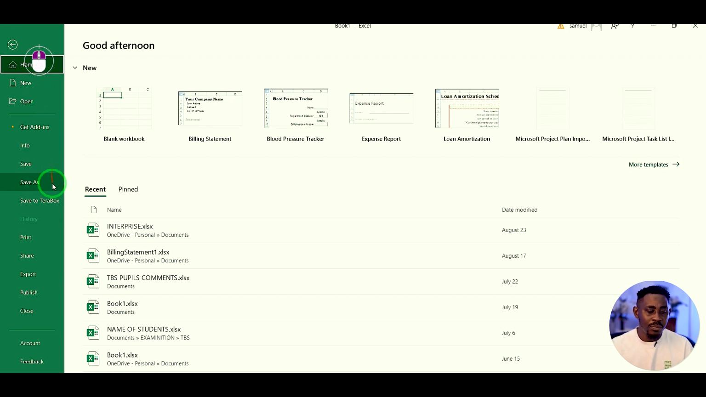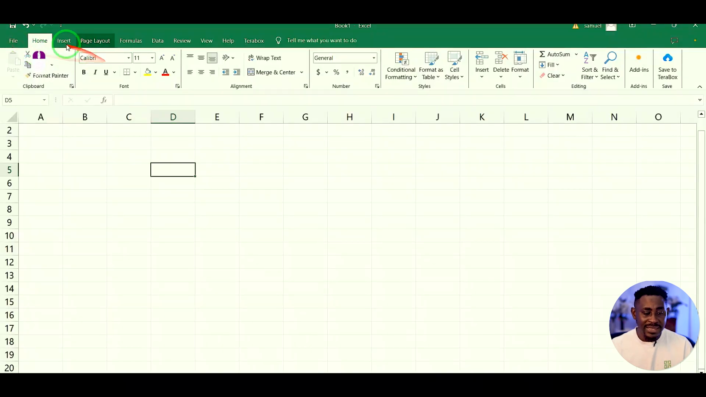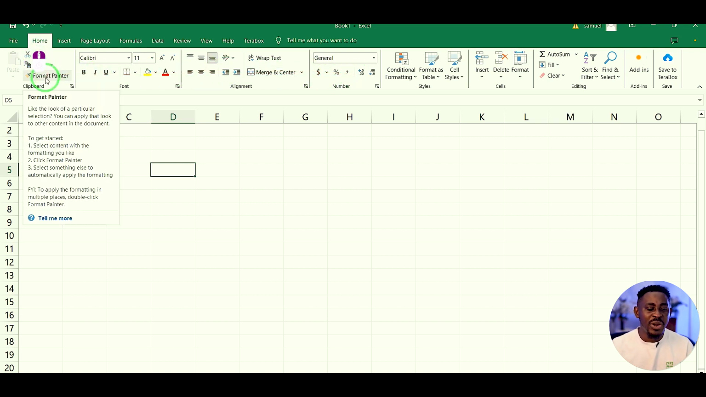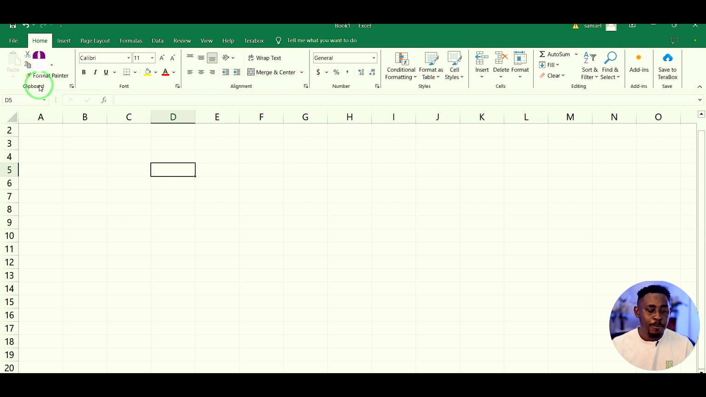Now we have the home menu. The home menu has these particular features. Now we call this ribbon. So each of the menus or each of the tabs has what we call a ribbon. So if you click the home menu, you can find all of the ribbon here. So you can see that here we have the cut, we have the copy, we have the format painter, we have the clipboard.